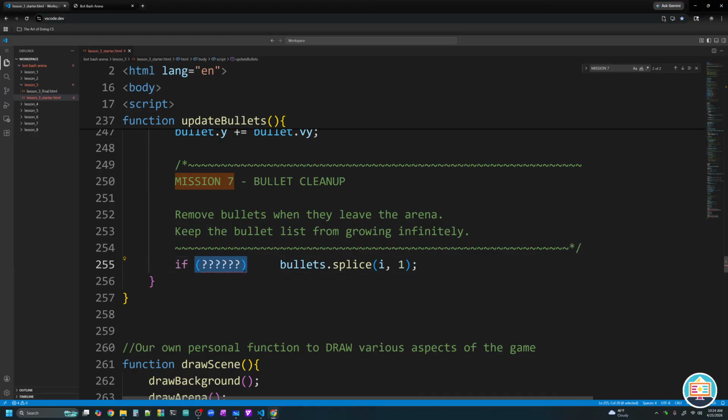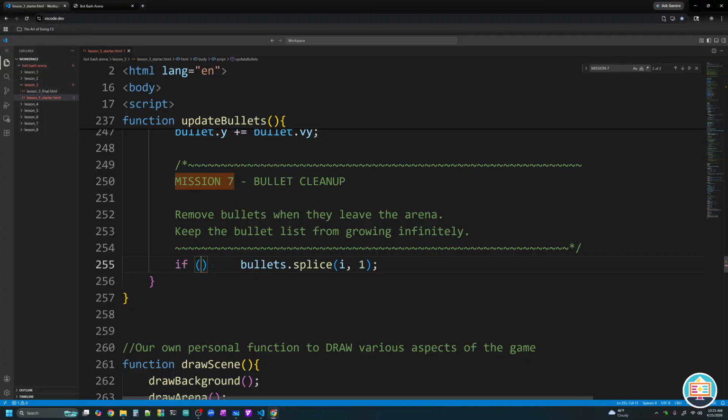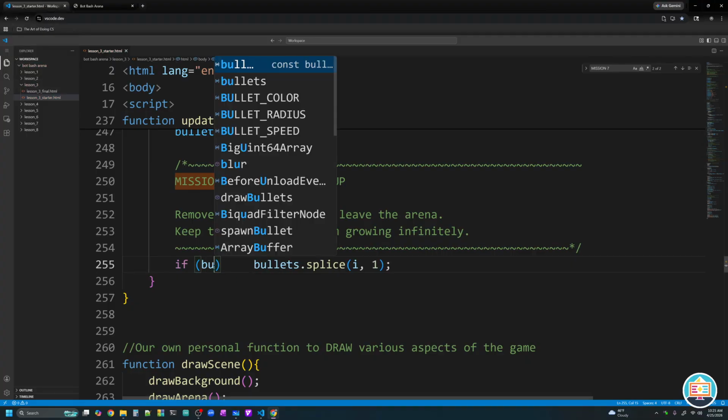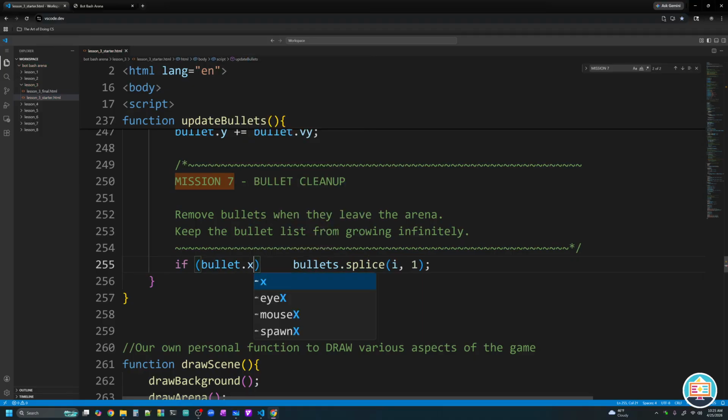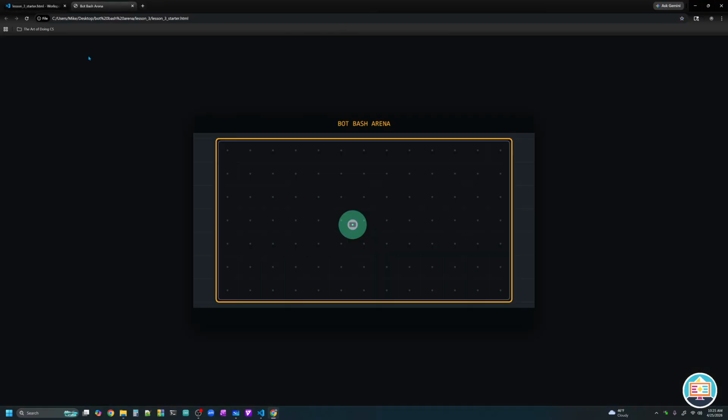Now, we just have to figure out when we want to actually remove our bullets. Well, we want to remove our bullets once they leave the arena. So I don't want a bullet traveling over here. If you remember, we had gameplay variables called arena left, arena right, arena top, arena bottom, all those good things. So let's put bullet. I'm going to grab the bullet's X property and check to see if it's less than arena left. Let's just do that one right now.